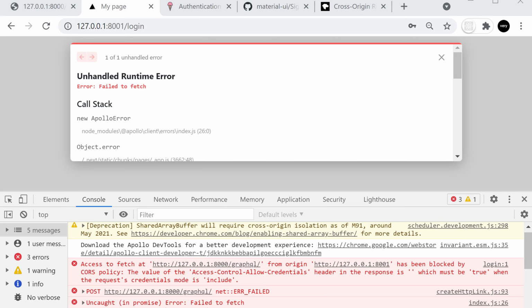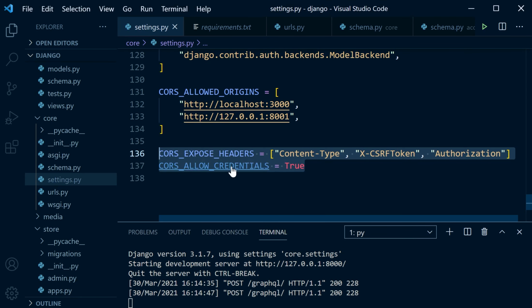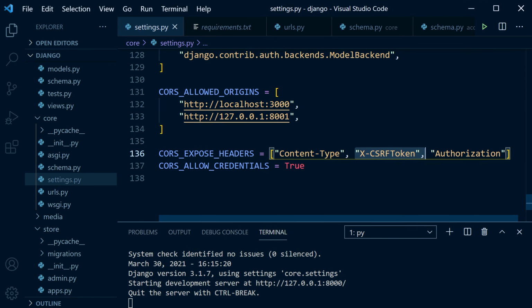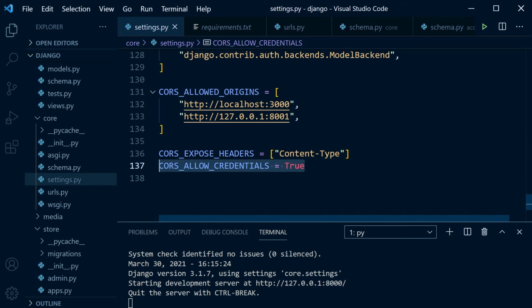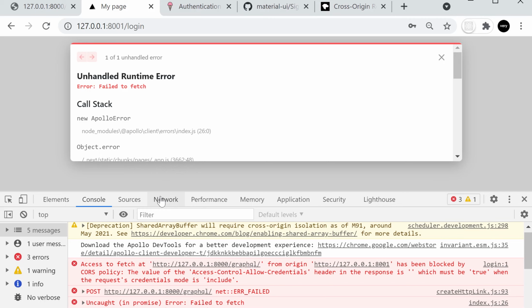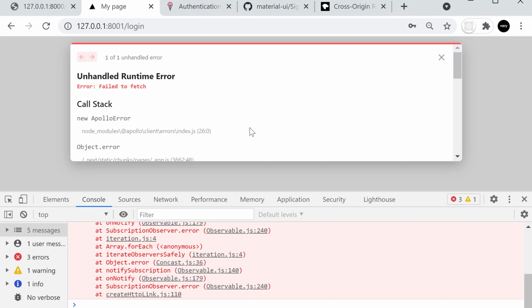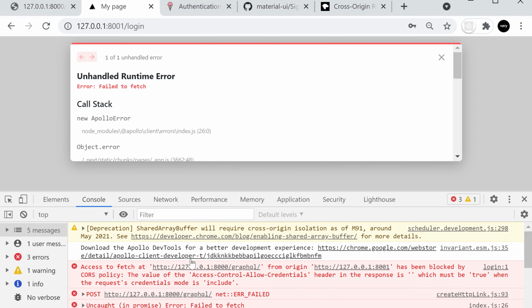So what we're going to need to do here is put this setting back in Django. Let's go for expose headers first. So let's expose headers. That's the items in the header that we're exposing, allowing across potentially. So let's refresh and go to admin, sign in again. We're still getting a problem. Okay, so we're still blocked.